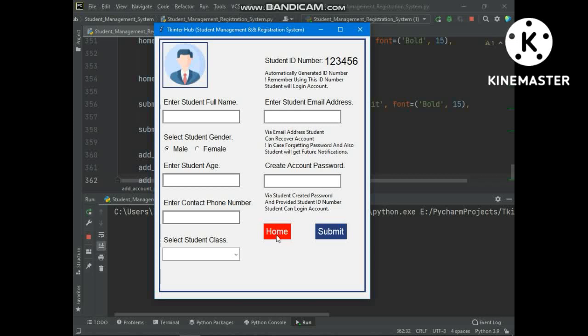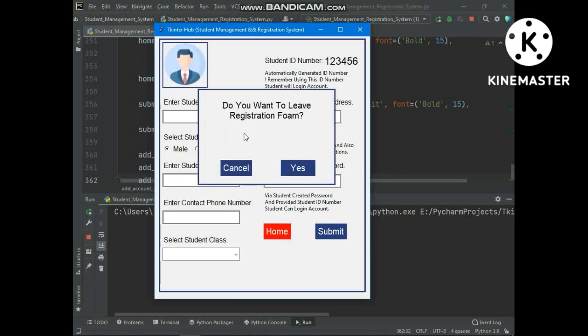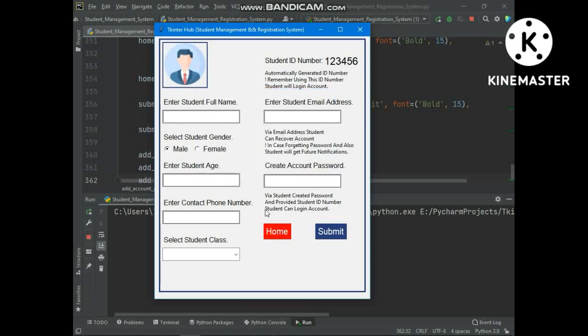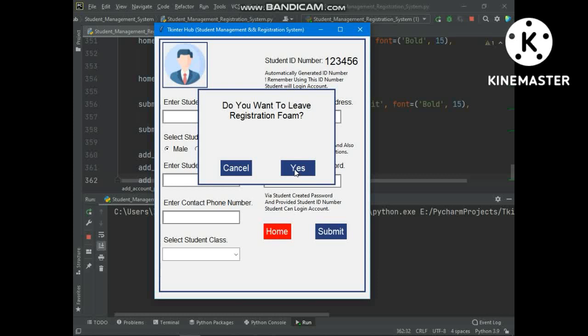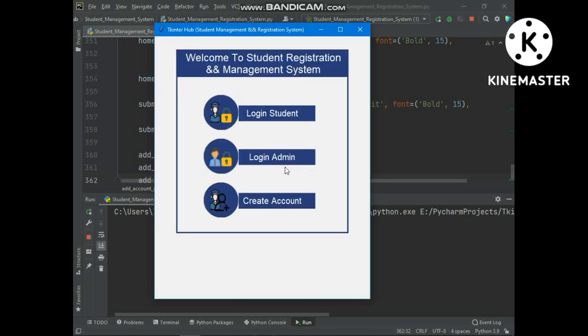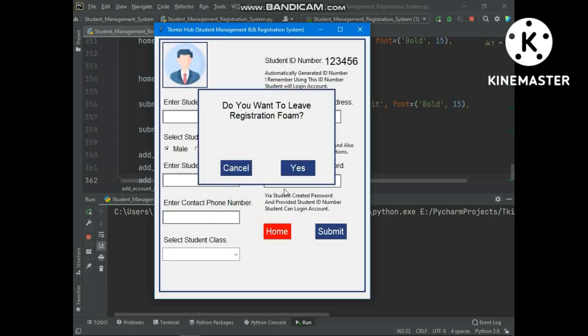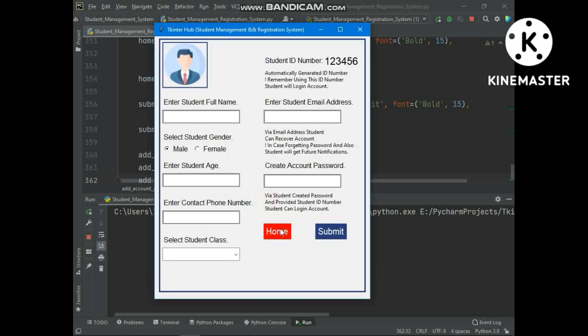Let's see, if I click the home button, you can see a confirmation box appear. Let's see if I press the cancel button. You can see nothing happens. Now let's see if I press the yes button. You can see the page switched. So we have created a confirmation box, and we can switch back a page with user confirmation.